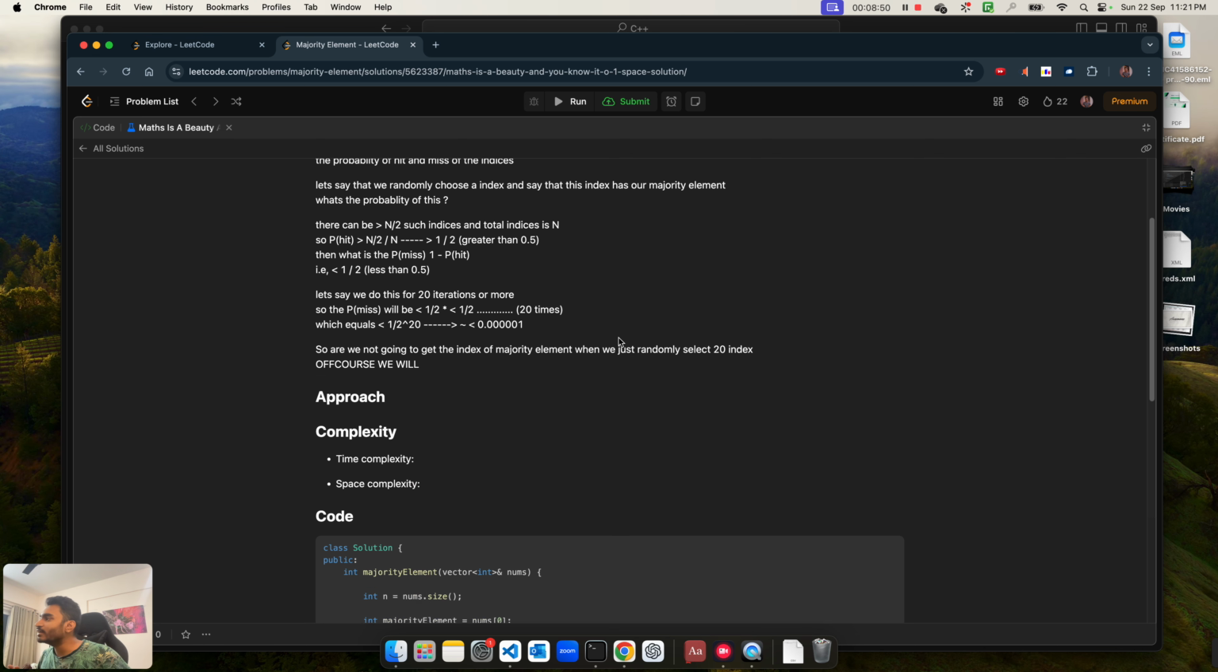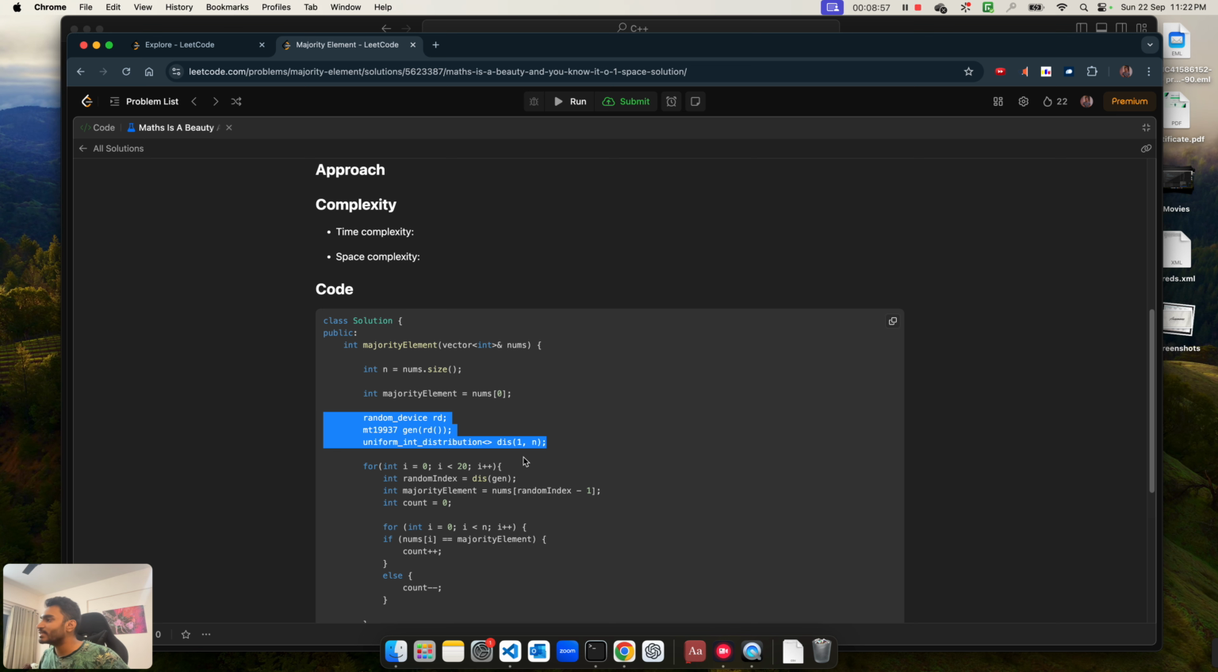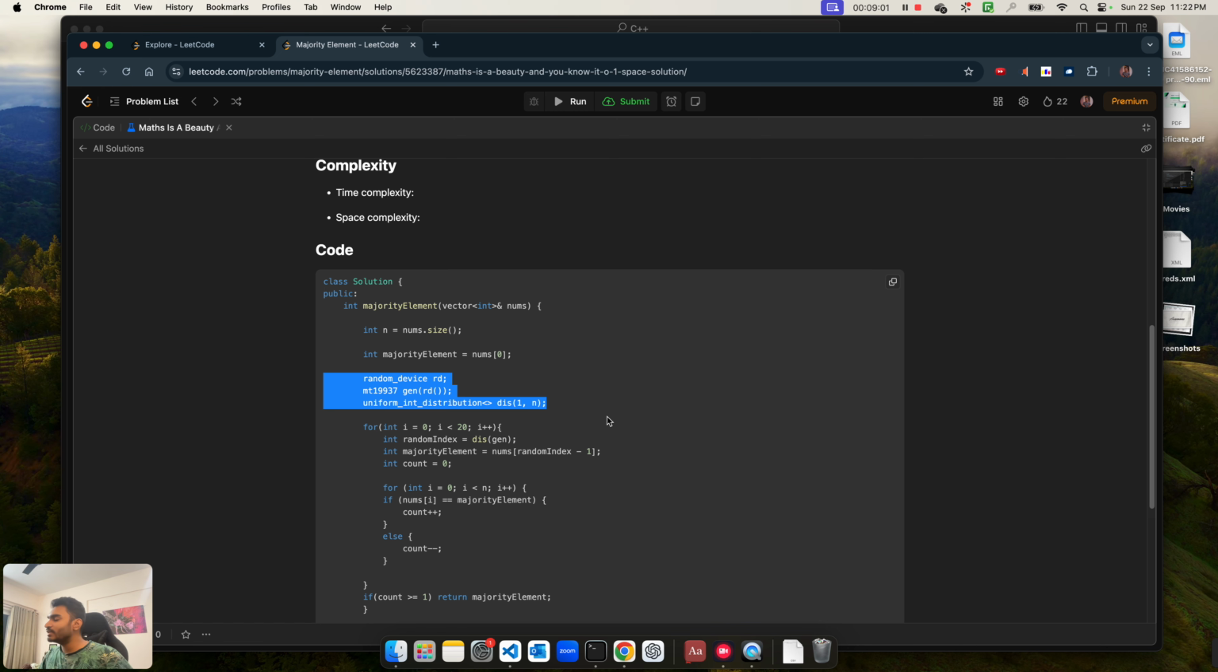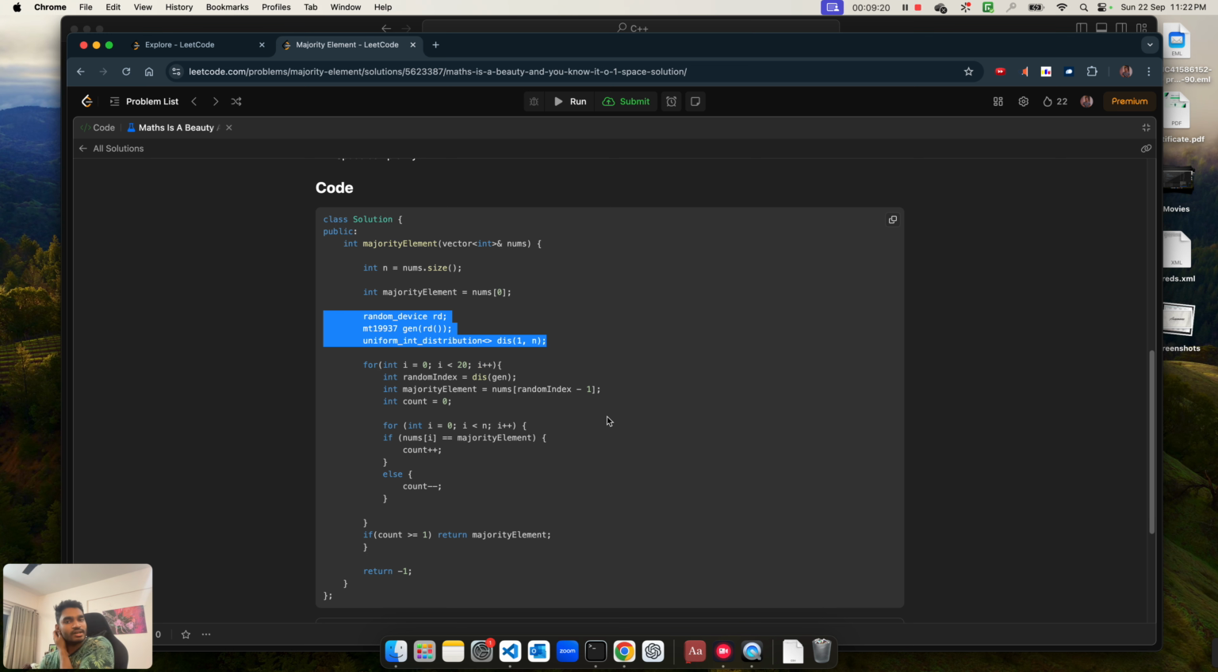Now to do that, it's very important that you understand random number generators. In C++ we have this high precision clock. You can read about this, but even without reading, you can understand that this will every time give you a random index. There is some collision principle and all, which we will not go into in detail, but this is a very high precision random number generator.